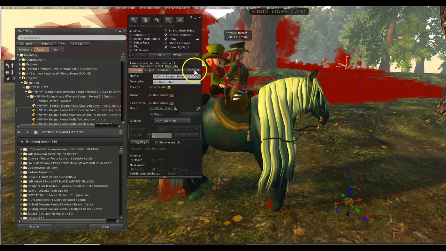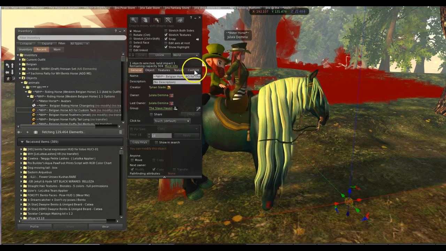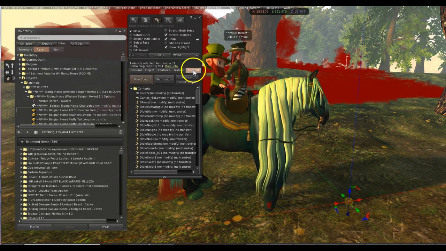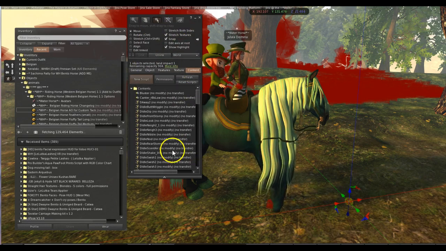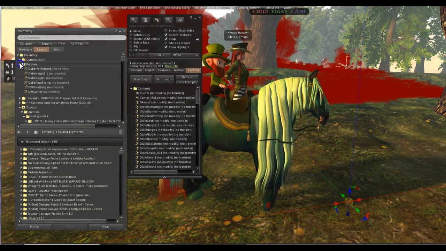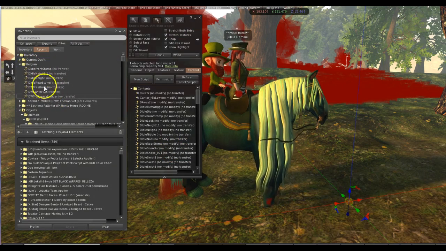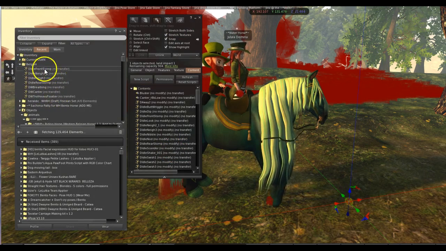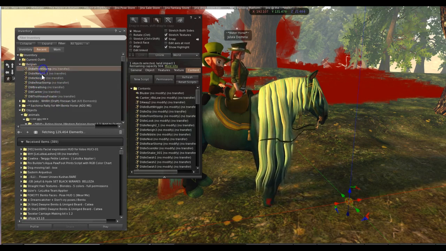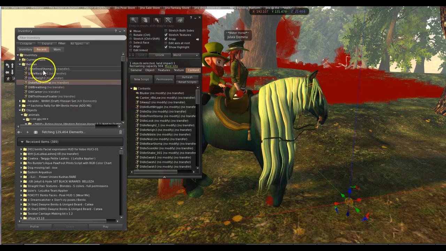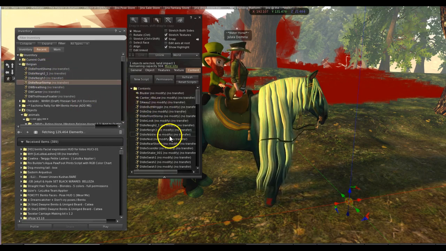Okay, so this is the Belgian AO for custom tack, and we're going to go into the content tab of the edit dialog box, and I'm just going to open up the animations that I'm going to swap in to see what we've got. These are the animations that we're going to swap in. So what we need to do is find the ones with those names in the AO.